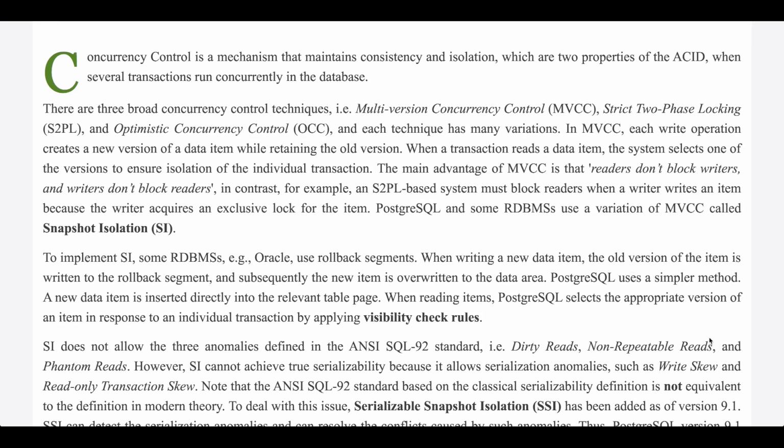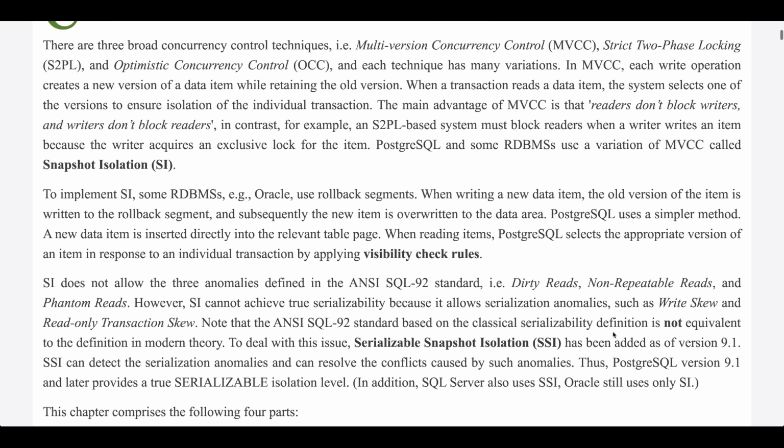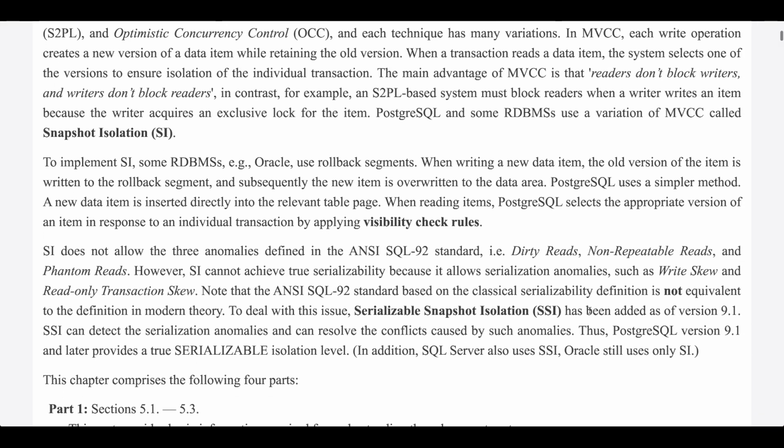Postgres uses a simpler method. A new data item is inserted directly into the relevant table page. When reading items, Postgres selects the appropriate version of an item in response to an individual transaction by applying visibility check rules.